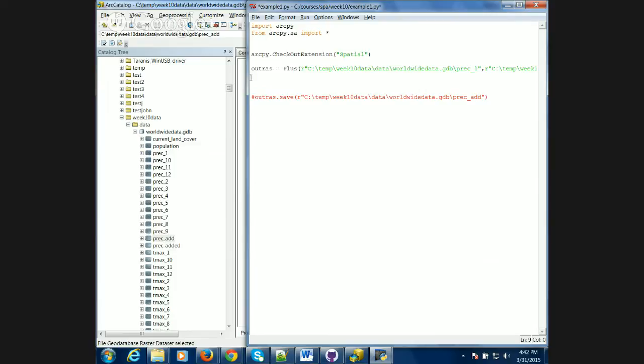ArcPy has the ability to convert any raster to a Python data type called an array. Now, we've used something called an array before in our GIS, so it's a little bit confusing. But this is a true array. Let's think about an array as just a set of numbers. It can be a big long list of numbers, or it can be a set of numbers with rows and columns. In our case, it's always going to be a set of numbers with rows and columns.